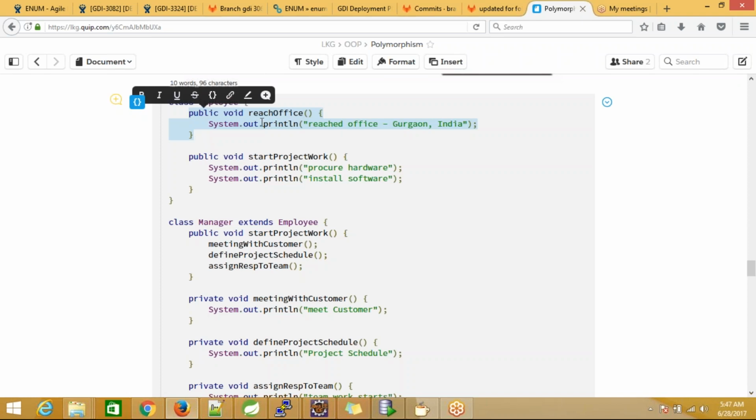So in the subclass, I did not change anything. It is left as it is, and nothing has changed in the subclass. Now coming to the start project work. Now start project work, I am clear cut. I'm pretty much clear that the manager would have a different responsibility than a developer. So I'll have to redefine it. When I say redefine it, I'll be overriding it.